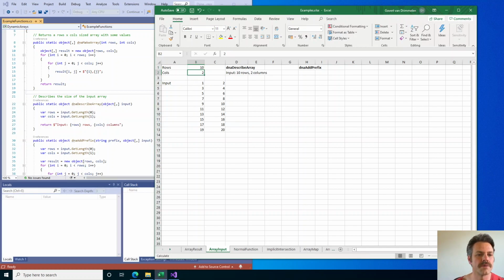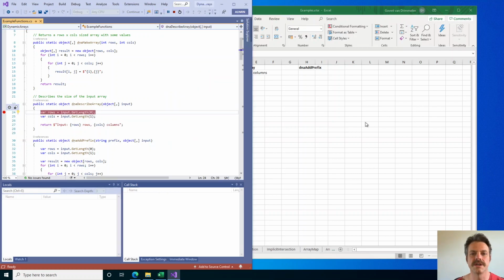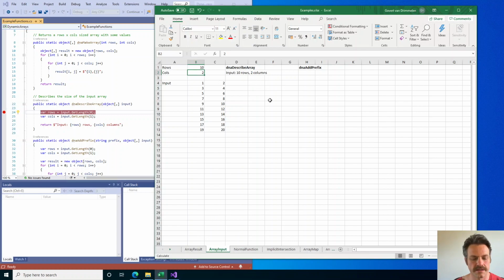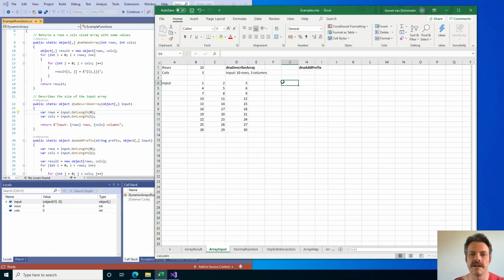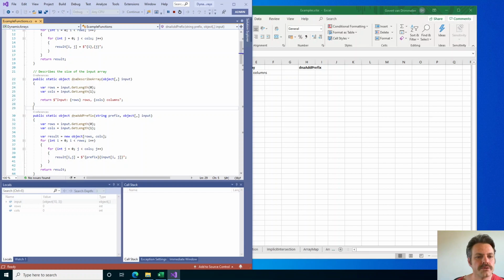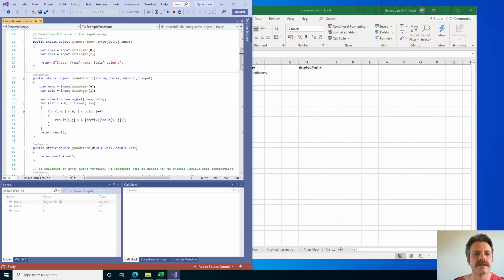And we can even put a breakpoint on our project and just check if we recalculate this with maybe 3 columns. Okay, we can inspect the input array. We see it's the size we expect and it's got the entries we expect. Okay, so that all works fine. Array inputs work fine. I've made another function that takes an array input and returns an array.